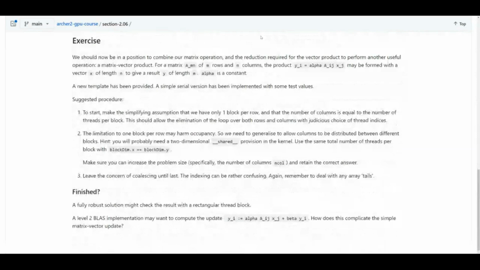And the exercise now, applying everything that you have learned today: you can give a try to the matrix vector product. It is explained, and you can also find a template for that further on, in section 2.6.